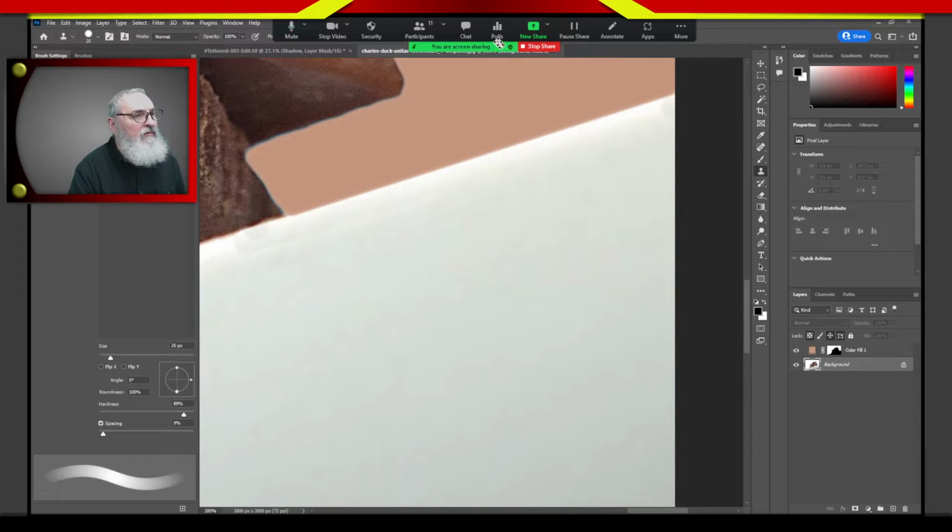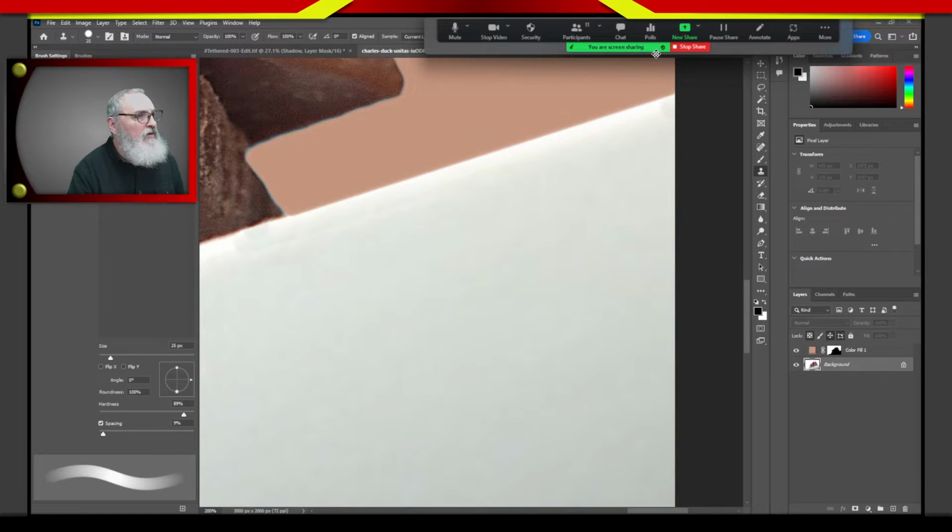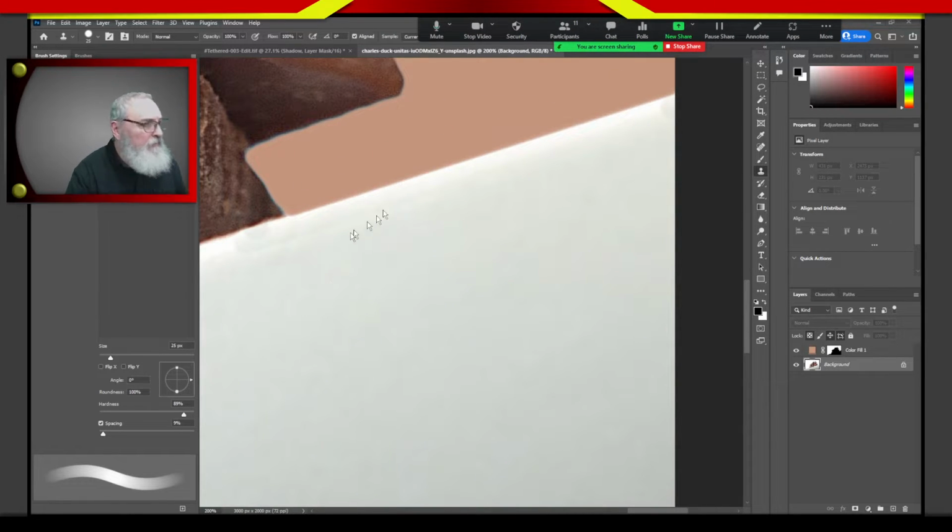I have my screen sharing. And you can see I'm getting a bit of a hard edge. That's not what I want, so I'm going to undo that.